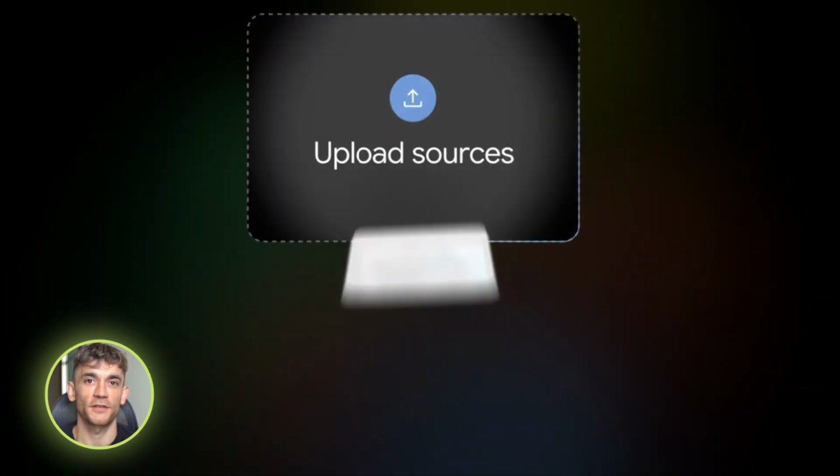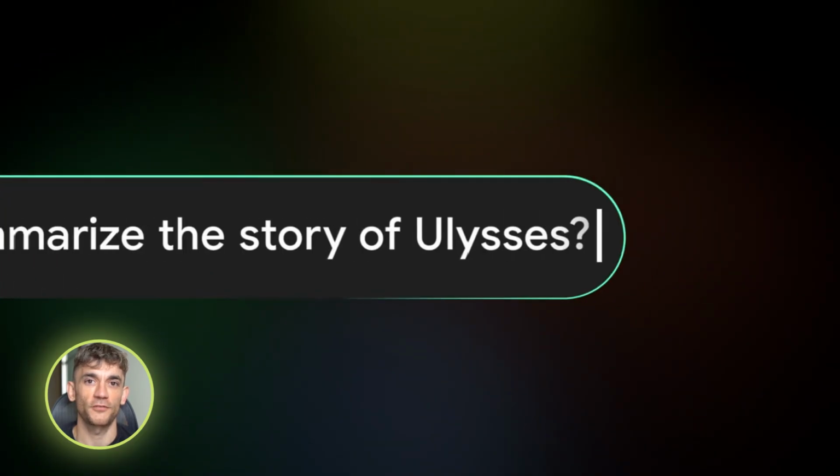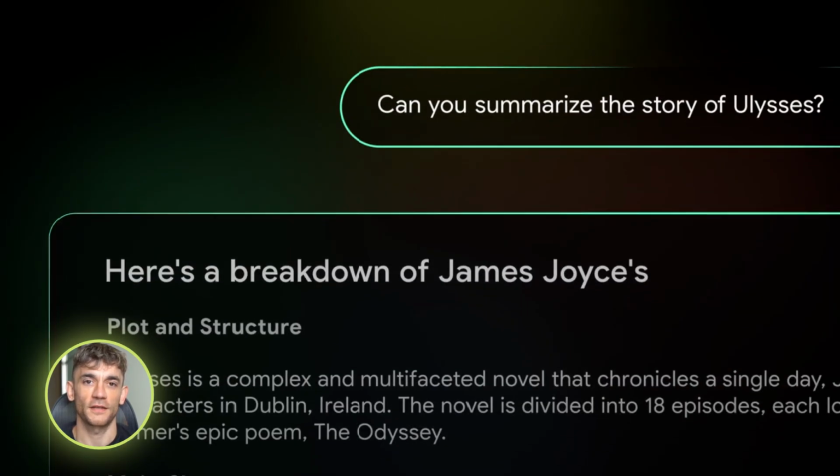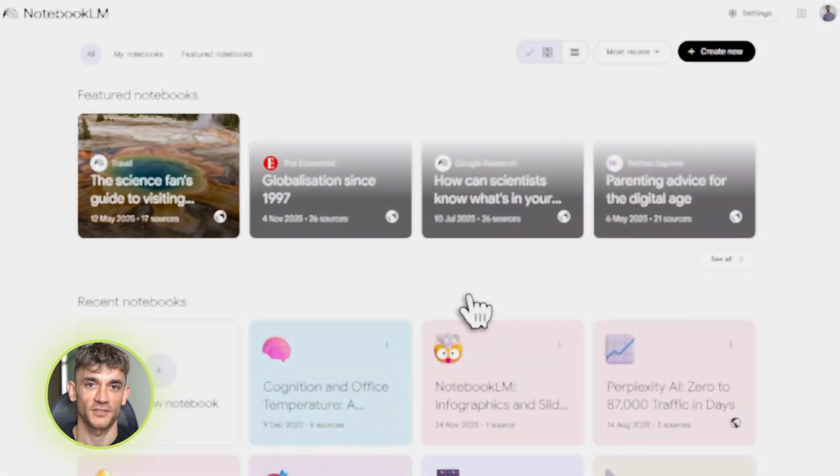And the best part is it's completely free. You can upgrade to NotebookLM Plus if you want higher limits. But the free version does almost everything. Let me show you how to actually use this thing.